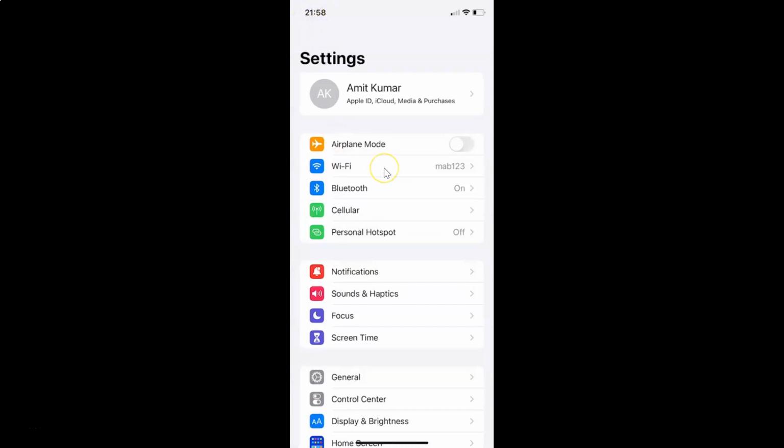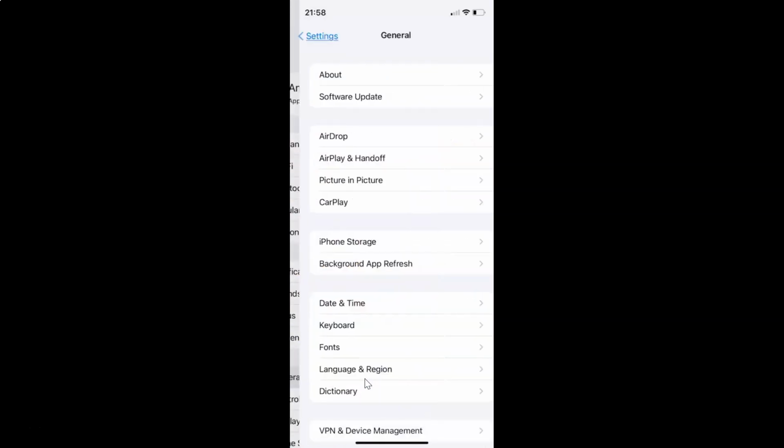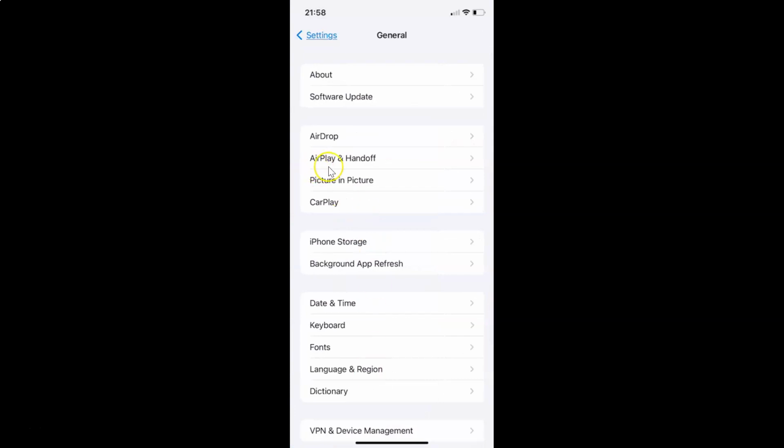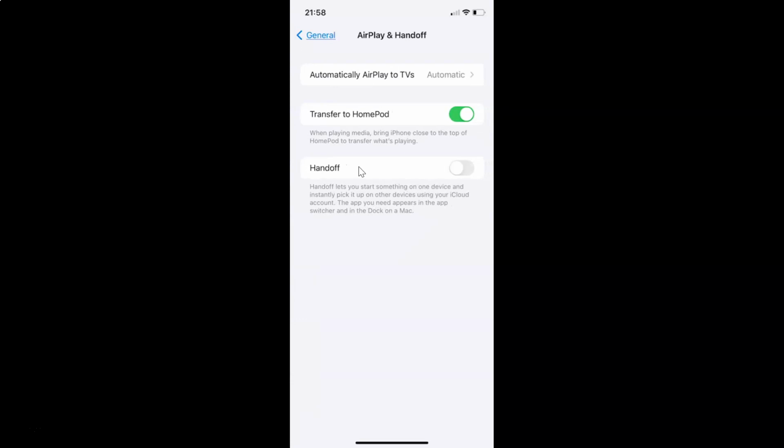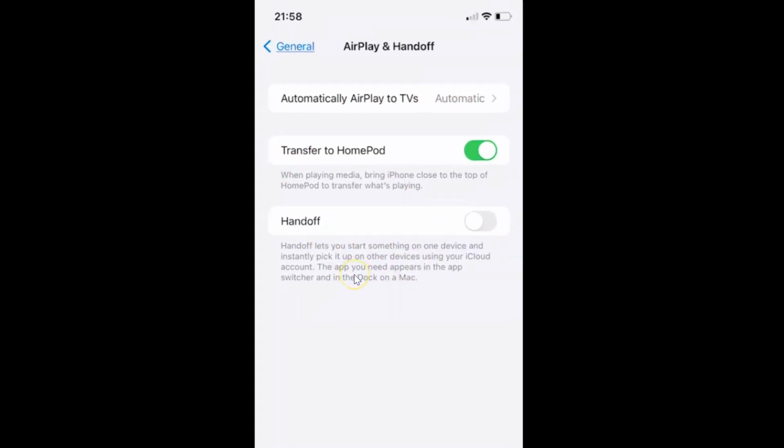So to enable handoff on iPhone you have to open your settings app, and after that you have to tap on this general and then tap on this AirPlay and handoff. And you can see guys I have this AirPlay and handoff screen opened, and on this screen you can see here we have this handoff, and also here we have this message.